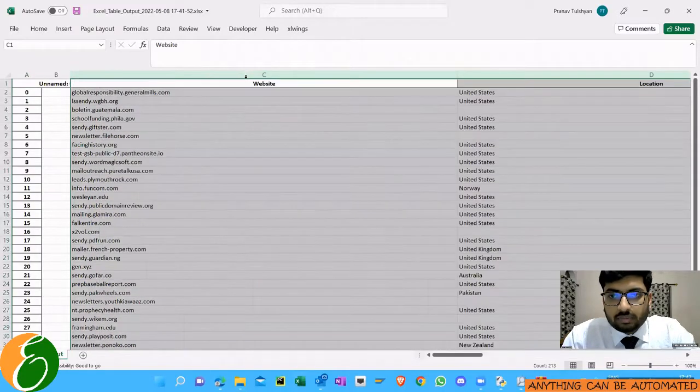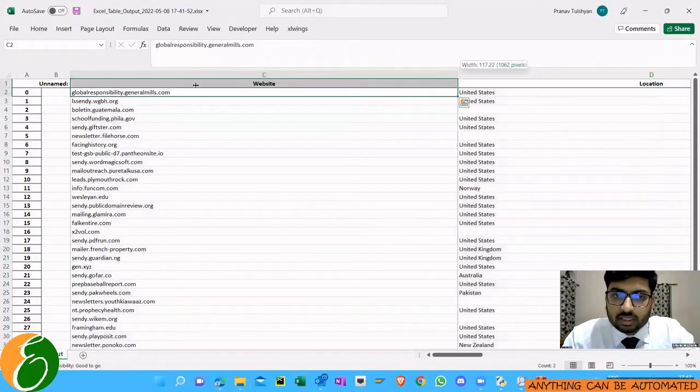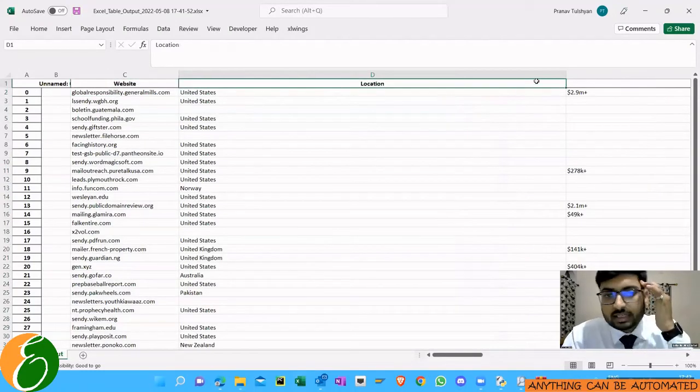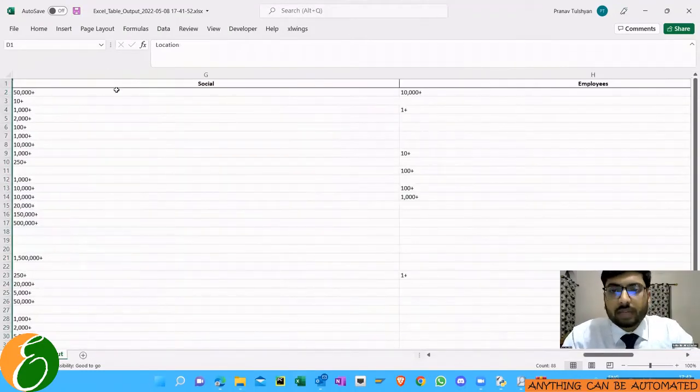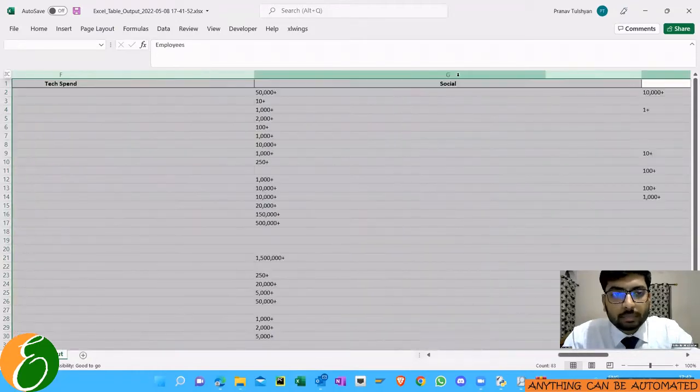Whatever was there in the website has come into the file. I'm just doing some formatting so that it appears on a single screen.